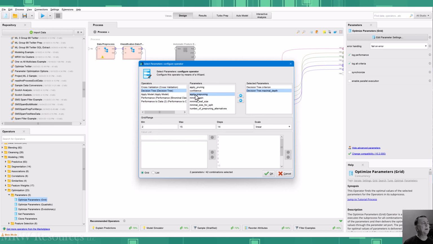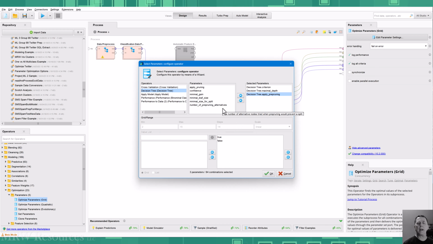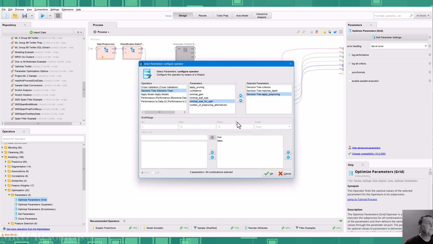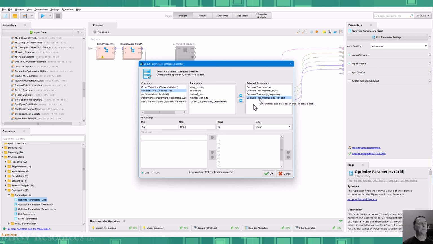I can also apply pre-pruning. That's a true or false, so now I've doubled my combinations. You can see every time I add a new parameter and allow the grid to work with it, the number of iterations of optimization testing I'm going to run increases. Let me add another one, the minimal size for the split. Let's make that 2 to split a node.